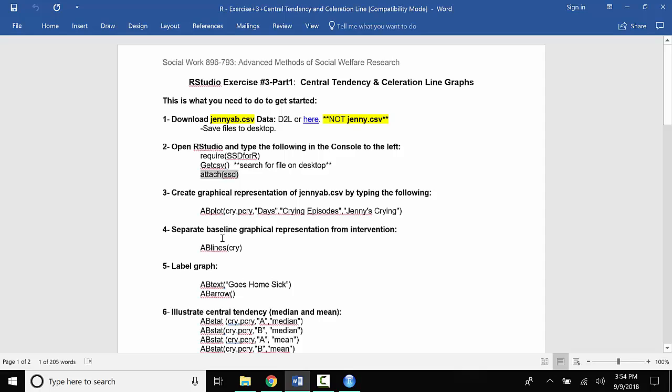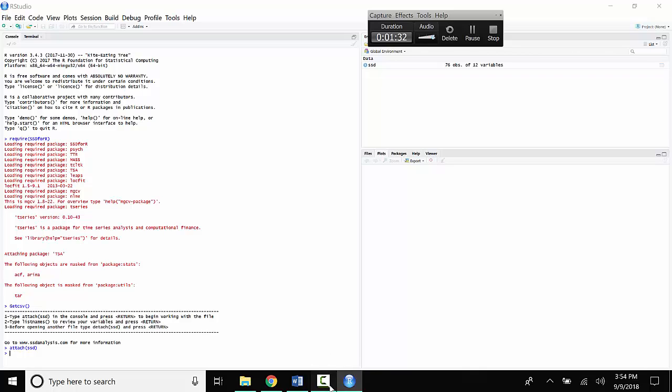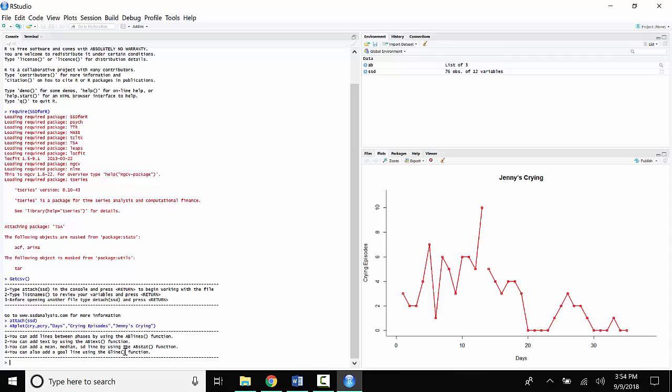So to create a graphical representation, the first thing you want to do, just for a regular A/B plot of her crying, the phase of the crying with labels of days, crying episodes, and Jenny's crying, is already filled out for you. Paste that in here, and you should have this beautiful graph already set for you. In the graph, you can see number of days, number of crying episodes by day, with a peak of 10 over here.